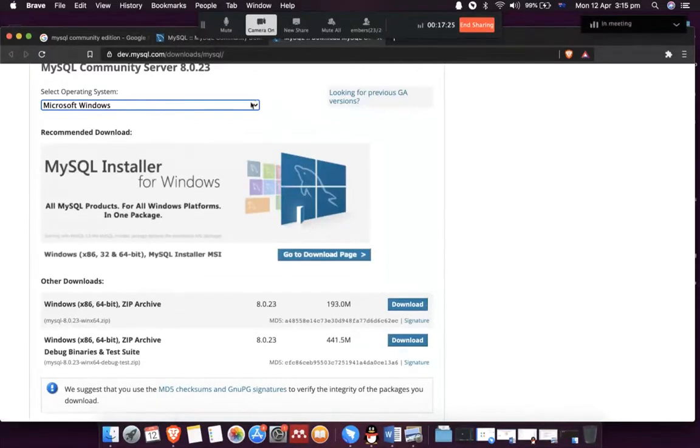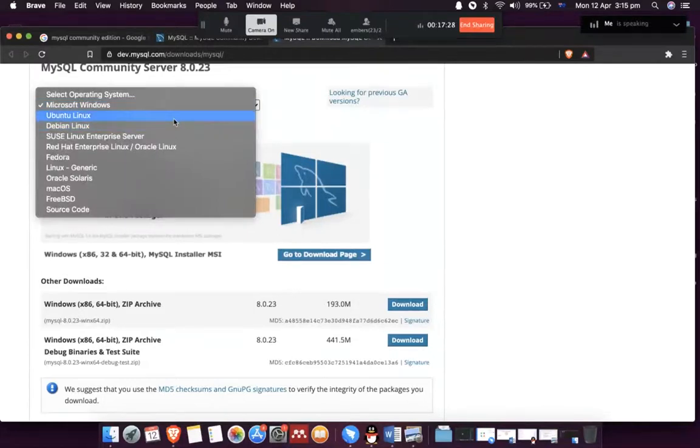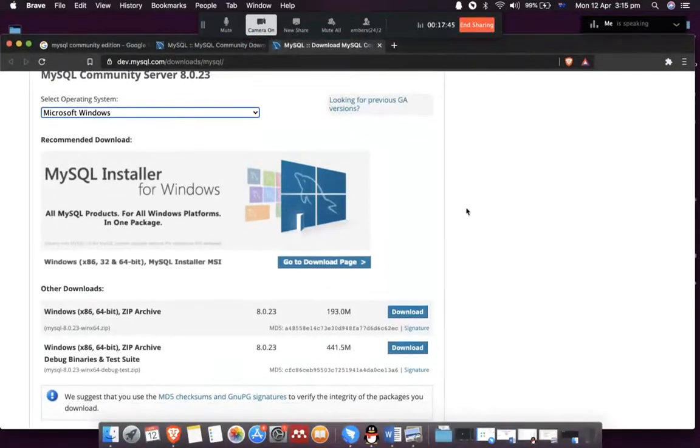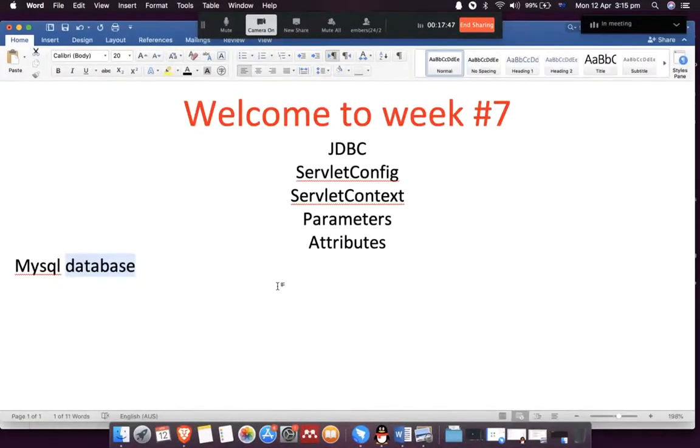If you are using Ubuntu or Fedora, Linux, other operating systems, you will need to download them accordingly. The installation is very simple. However, you need to remember that somewhere during the installation, you will be asked to create a password. Okay. So your password will be used in your application, so you need to remember that.